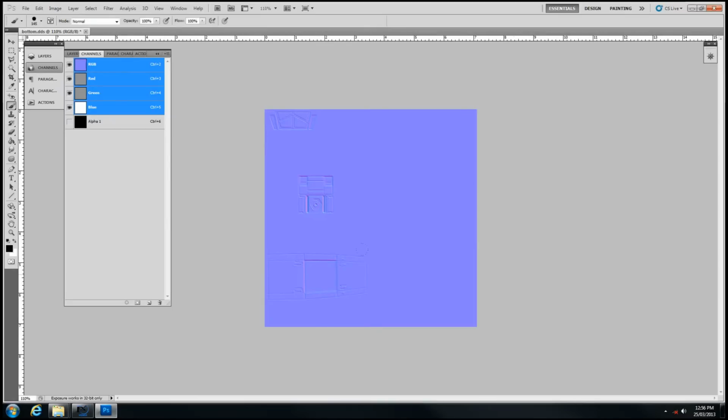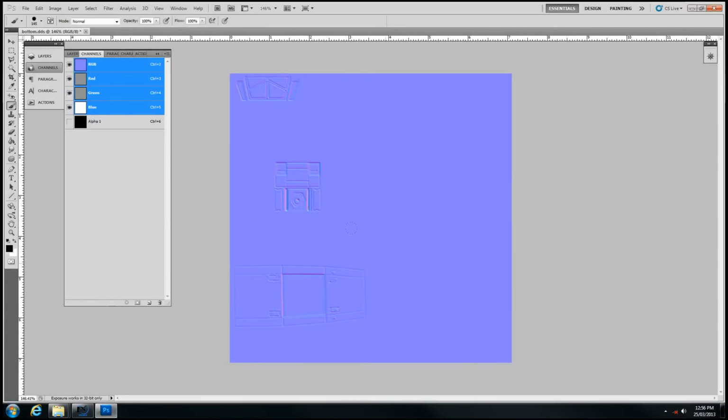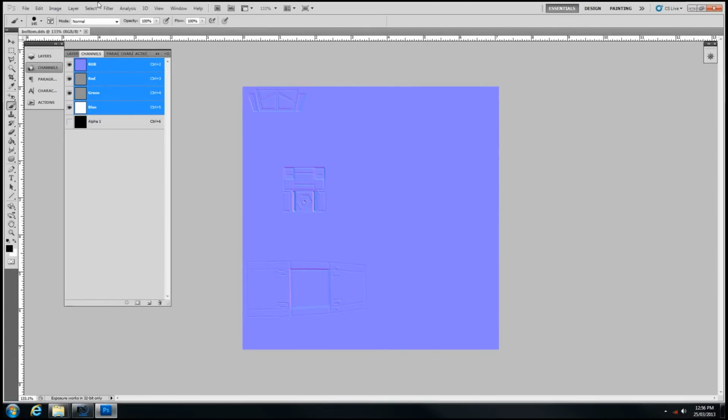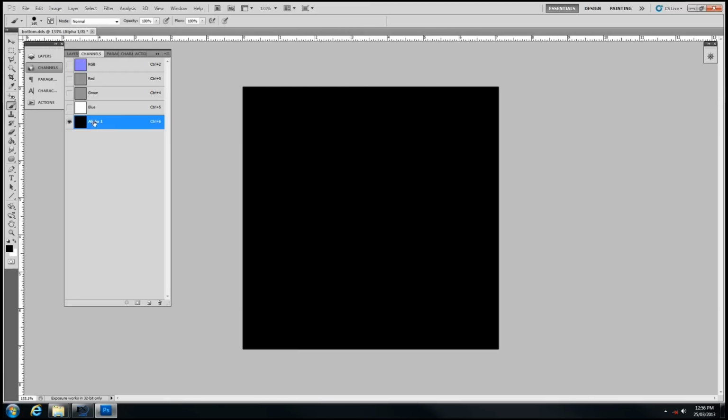Once you use those settings once, it'll save them for future use, so you don't have to keep inputting those settings, just like the DDS file type settings. So that's it. There's our normal map. Make sure your alpha channels in your normal maps are black and that they don't contain any alpha information like illuminations or anything like that.